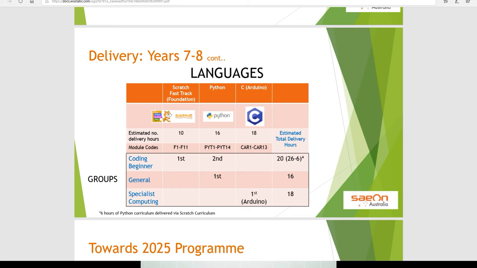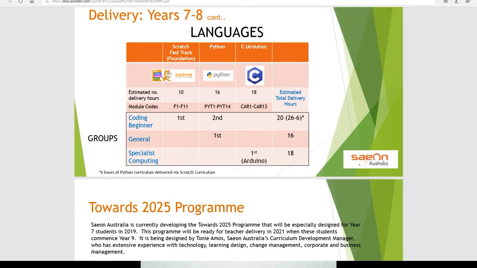And then 18 hours, for the general people who don't fit into either of those categories, which could be most of your students. Basically, you can get them straight onto Python because we're assuming they've already had some foundation in coding and they're ready to move on to Python, but that's up to you.